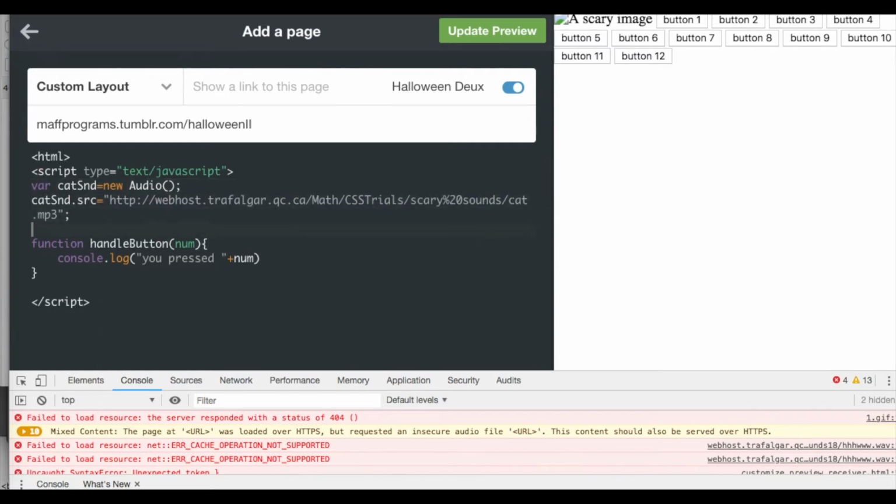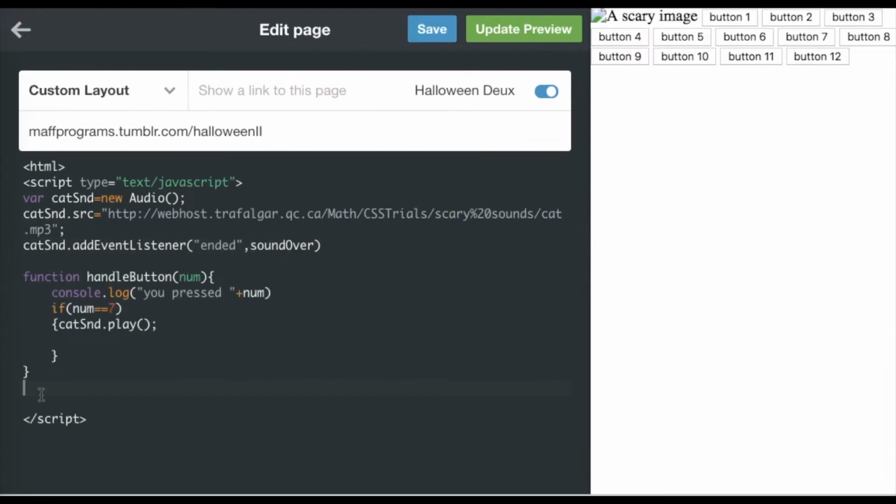We also want that thing that we had last time, cat sound dot add event listener. And then in brackets, we're looking for when it is ended. And then when it's ended, it's going to go to something called sound over. I'm going to make a function called sound over. So let's make that function. In the function, I'm just going to put a console log. I'm just going to say that we're in sound over. Let's update the preview and save that.